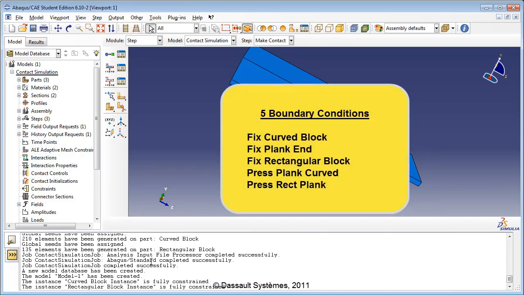Next come the boundary conditions. We will create 5 boundary conditions. They are fixed curve block, fixed plank end, fixed rectangular block, pressed plank curved, and press rect plank.